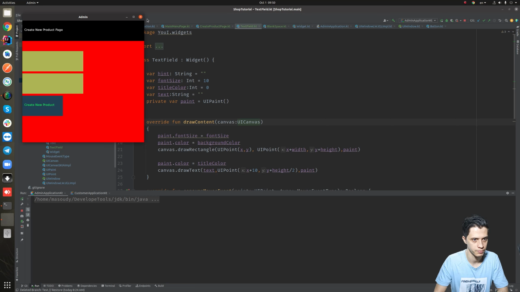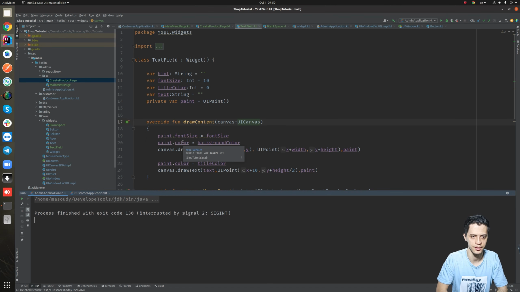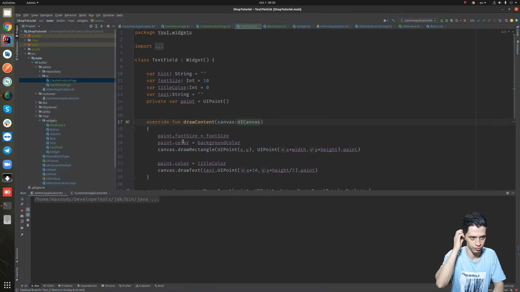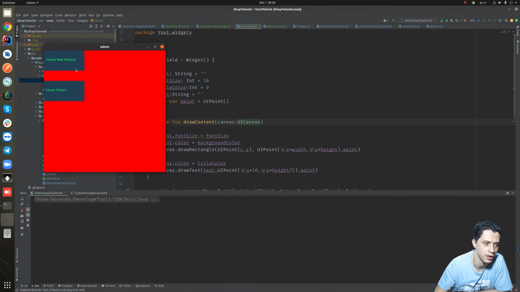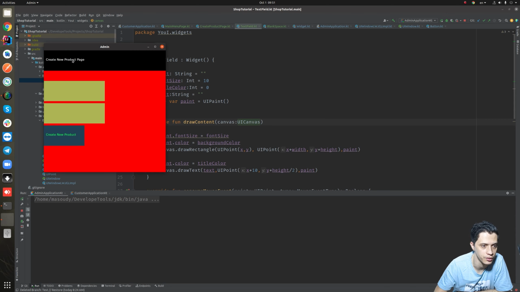Okay, I think this is enough for this session. So we have so far created this admin application which has two buttons, which doesn't do anything yet. When we click on the create new product, we are routed to this page. We have these text fields and a button.